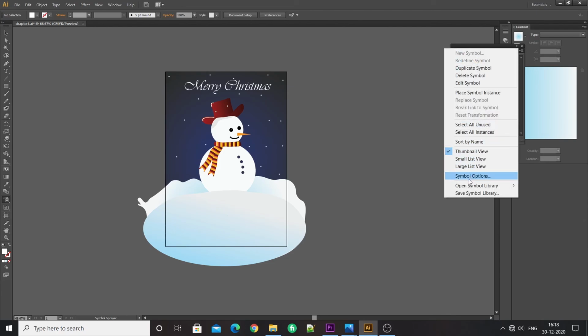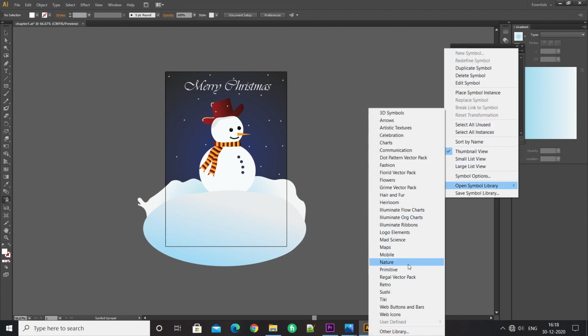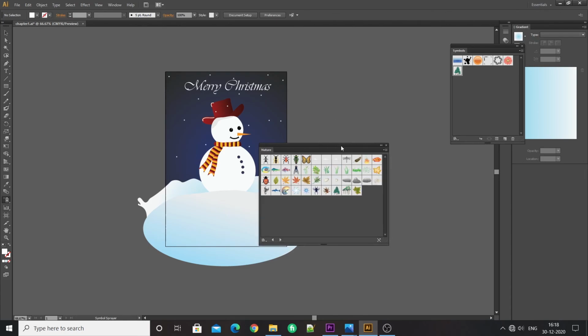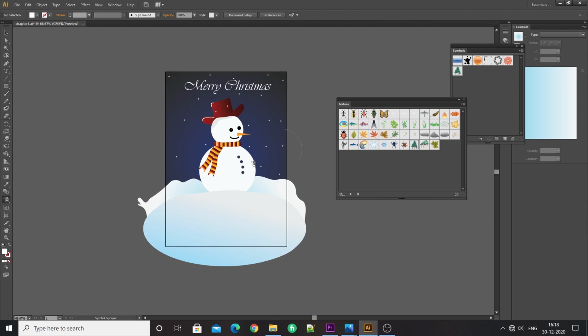Open the Symbols library from here, select Nature, and add trees. To remove the extra snow region, I am going to clip mask it with a rectangle like this.